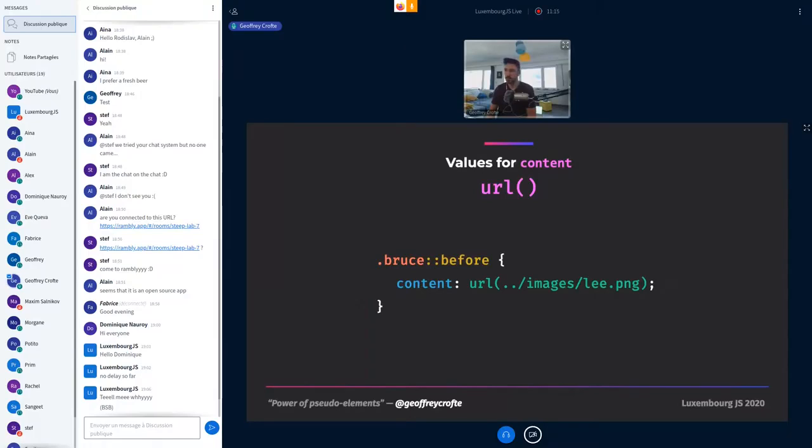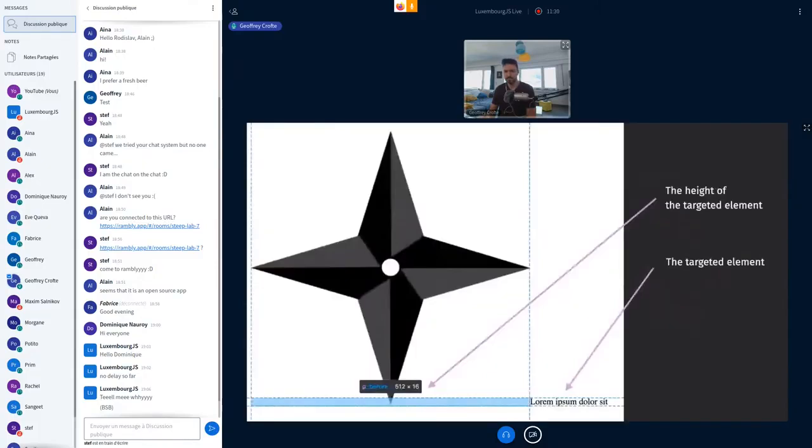So I will start with some values for content. The URL function allows you to load an image. The issue is that it really behaves weird. On the bottom right, my initial text. Okay, really on the bottom right. This big shuriken is a 512 pixel wide image. As you can see, the space reserved for the image is still 16, but it doesn't care.